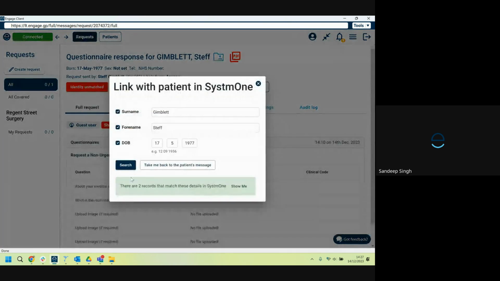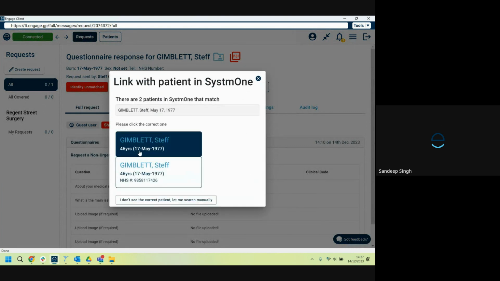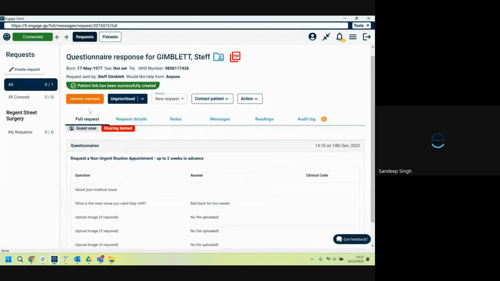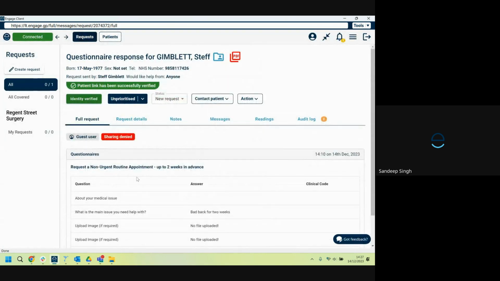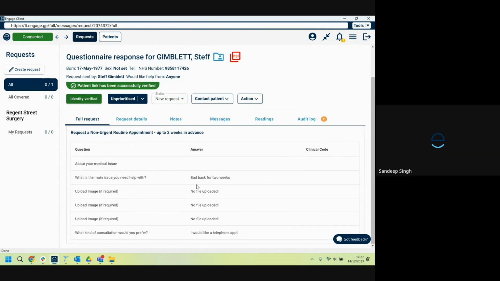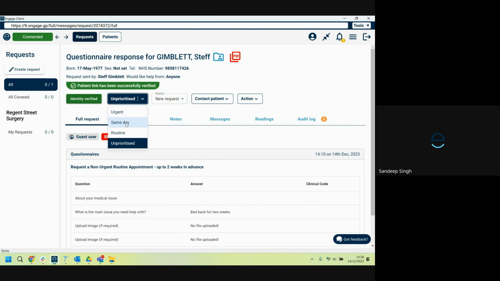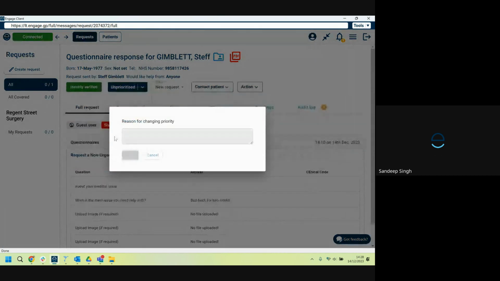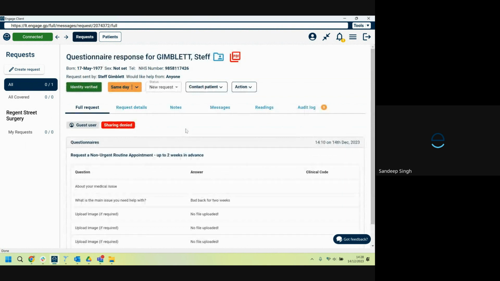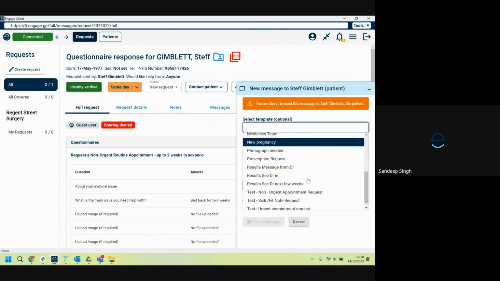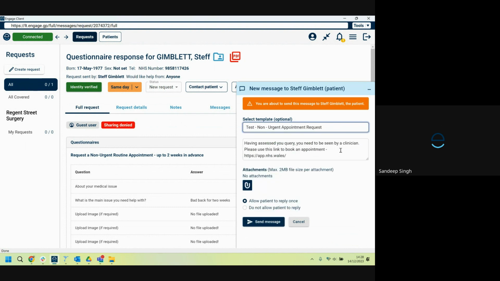The last one that we have here is a non-urgent routine appointment up to 2 weeks in advance. Again, same details that we can see here. So what we'll do is we'll prioritize this same day, and let's say we go back onto the home page as well. We can see the symbols here, and that would be the same if we mark that as routine or urgent. And again, we'll contact the patient for non-urgent appointment request, and that's been done there.